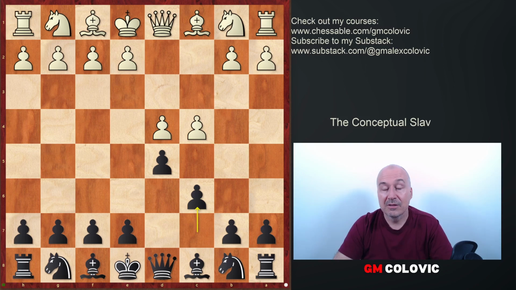Before continuing, let me remind you, this is not a foolproof, soundproof, whatever kind of proof repertoire that you can use immediately. This is just an outline, a guideline, of which lines to use if you want to play the Slav in a conceptual way. Now, the lines that White has at his disposal are the following.